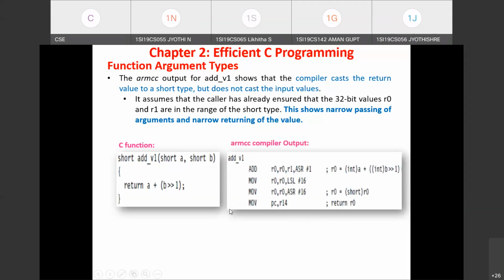Okay, so we are trying to analyze the compiler output with respect to the ARM CC compiler and the GCC compiler. Here the ARM CC compiler assumes narrow passing of the arguments and narrow returning of the value. Just try to analyze this code here. It is the same routine whatever I showed in the previous slide. This is the operation to be performed.